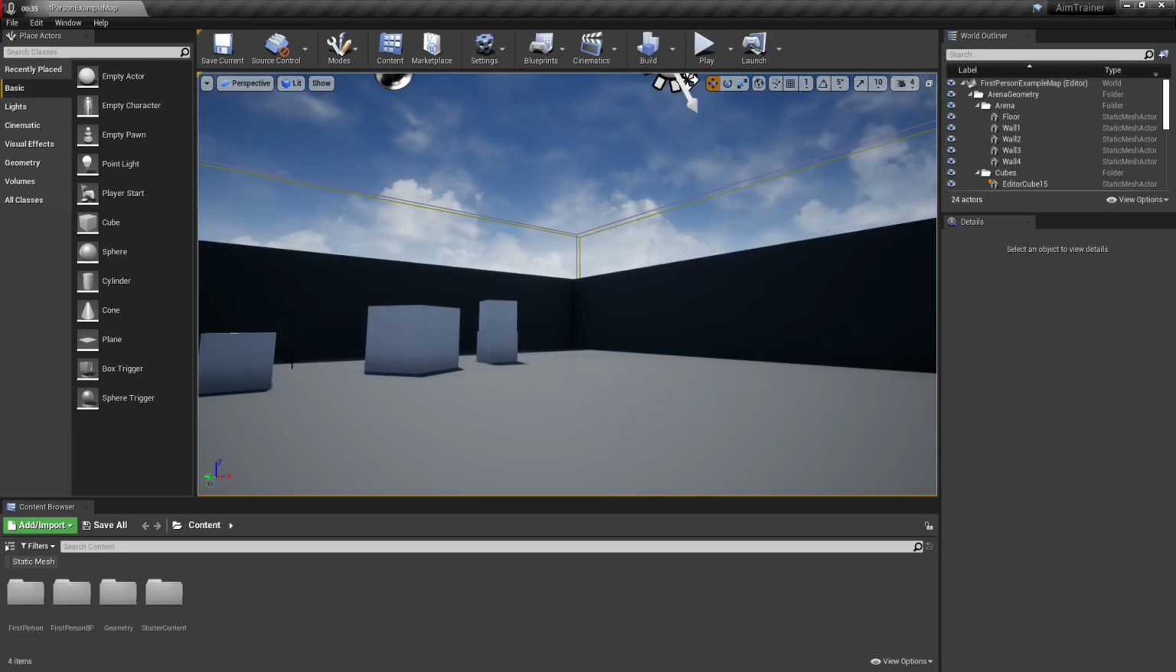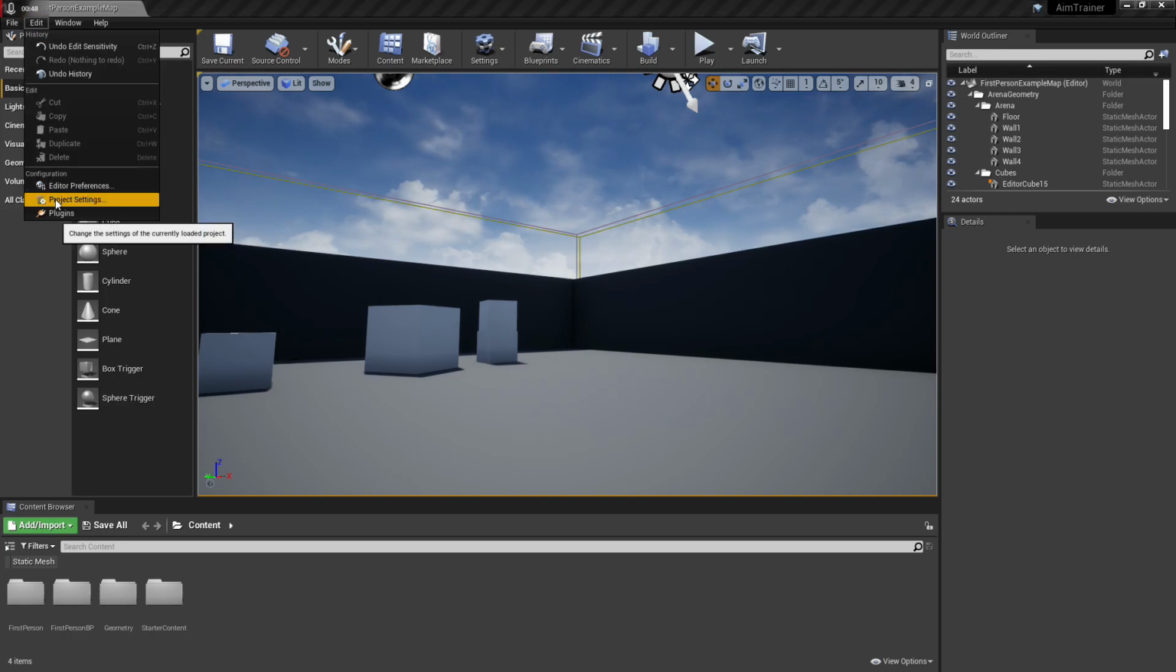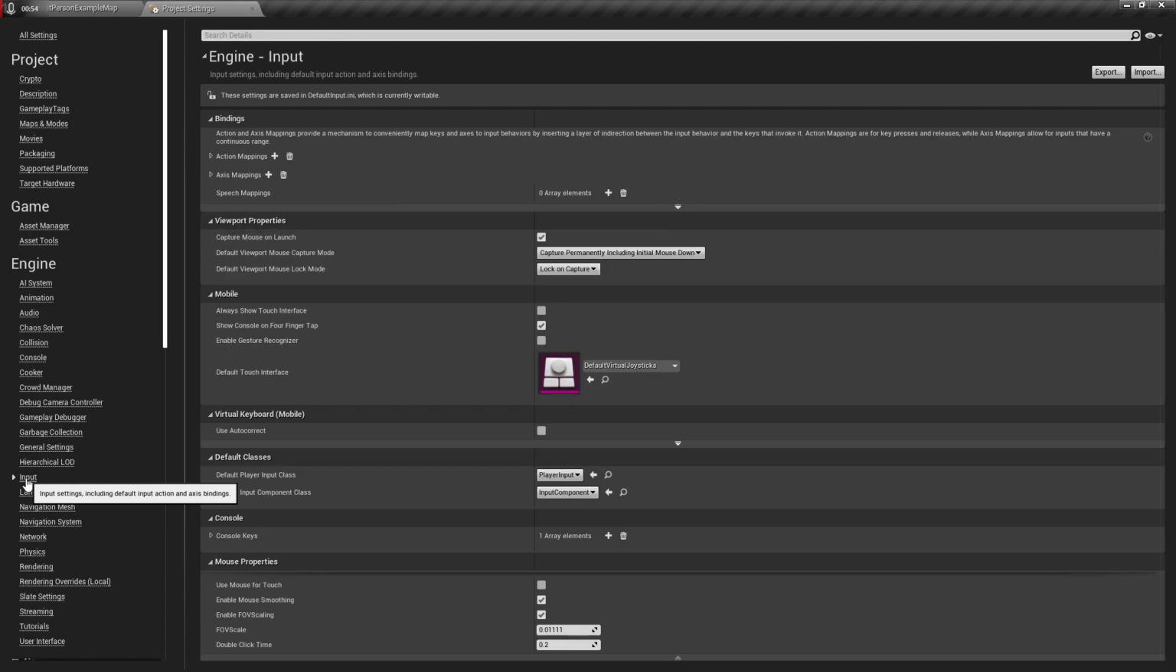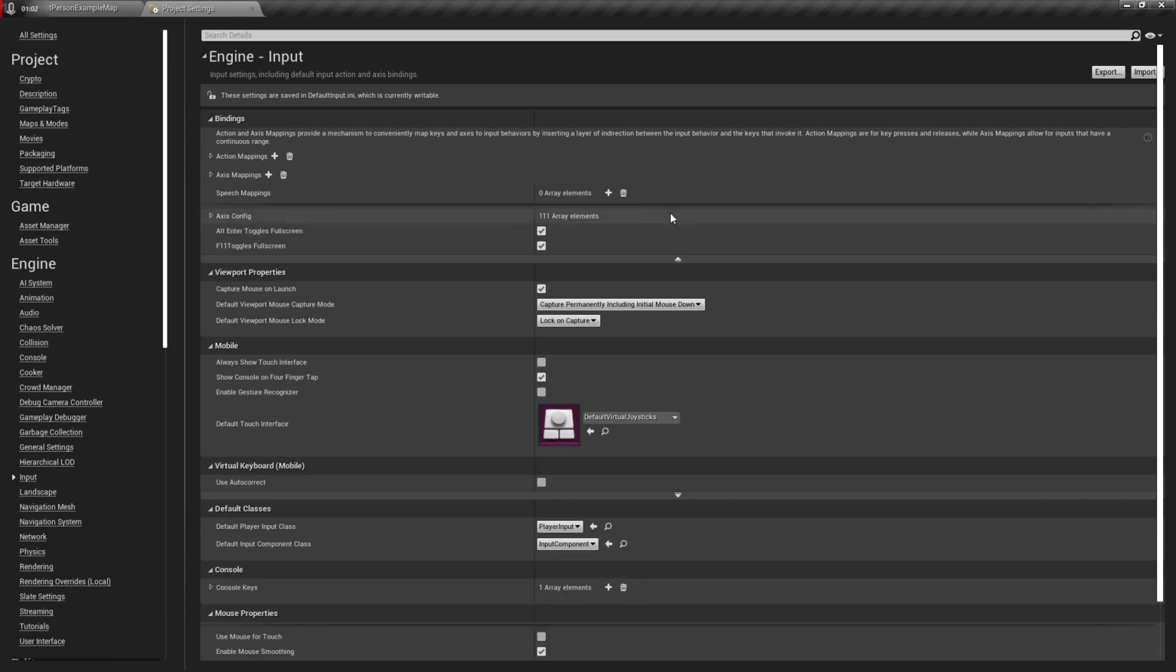So the last thing we'll have to do before we create the moving targets themselves is to adjust the mouse sensitivity, which is a bit high by default. So to do that, we'll come up to Edit and then open Project Settings. And under Engine on the left here, you'll see a little tab called Input. And if you come to the top here under Axis Mappings, there's a little Advanced section that is collapsed by default. So open that up.